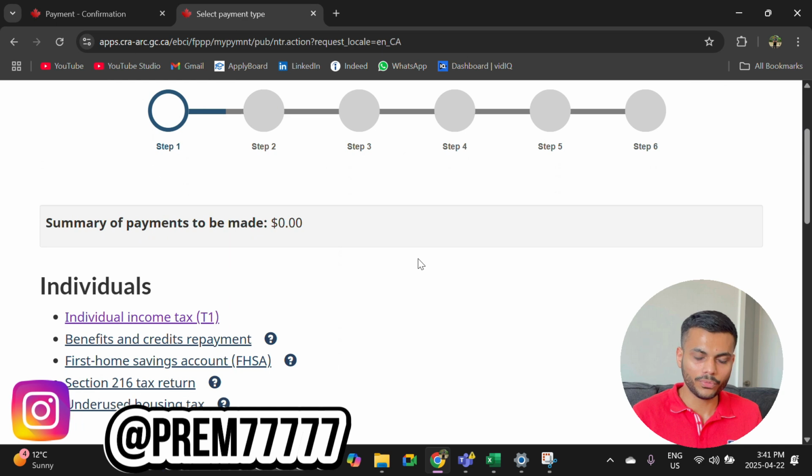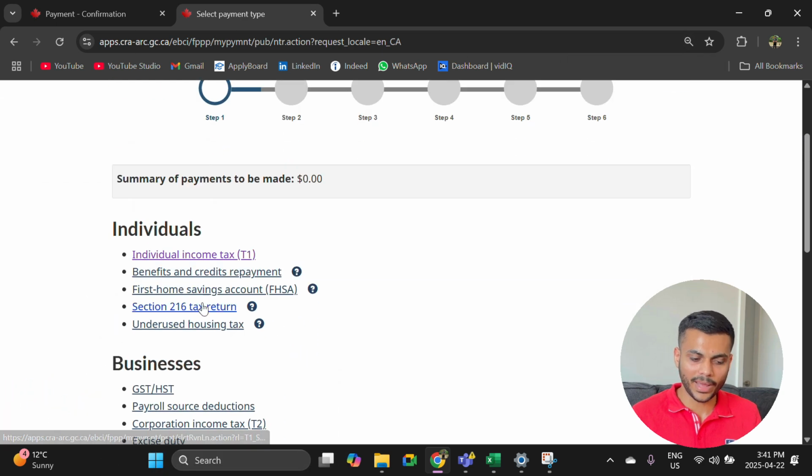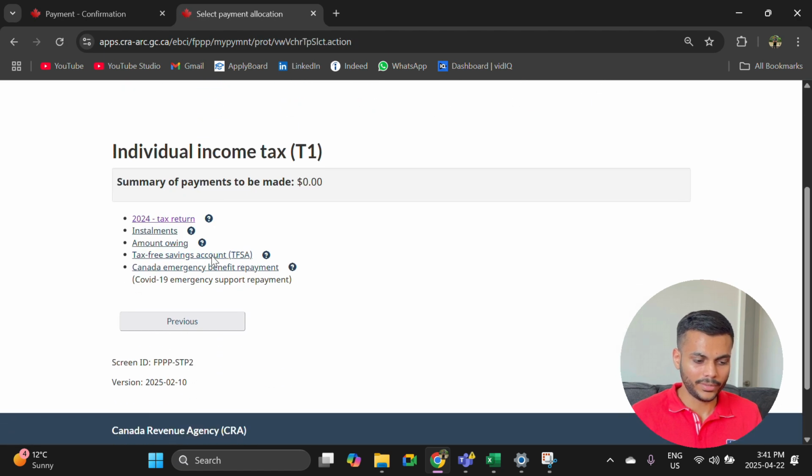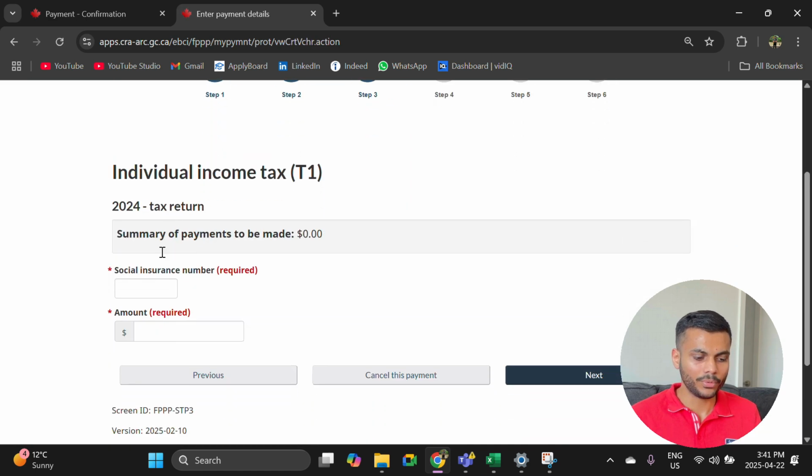Now it will ask you for some details. So you will select here individual income tax. Let's say I'll select that option. Let's say you have filed your 2024 tax returns, then you will select that option here. You will have to enter your social insurance number and the amount that you want to pay. You will have your notice of assessment when you file your taxes, so you can enter the exact amount that you owe to CRA here.